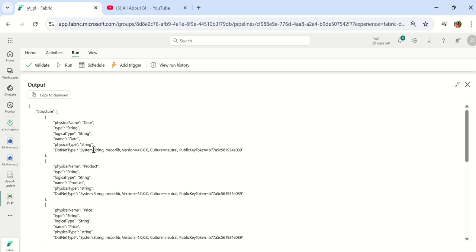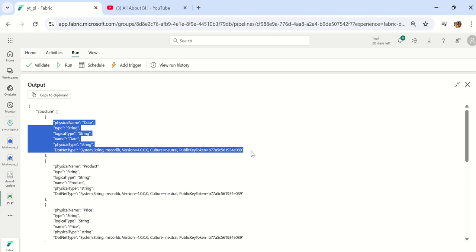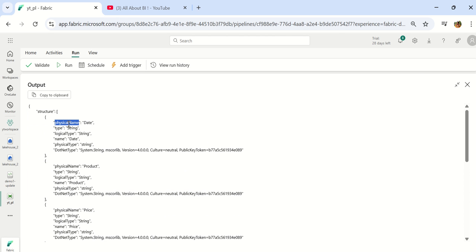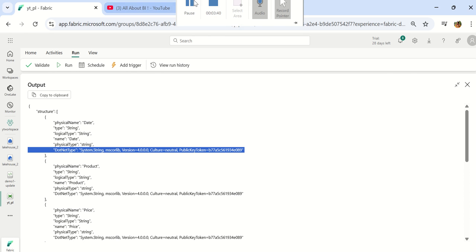normally in Data Factory or Synapse Analytics, we will not see too many details. We will just see the name of the column and the type of the column. Only these two properties for every column. But here, for every column, you are seeing almost six different properties. The first ones are name, physical name, type, logical type, name, physical type, .NET type. For type itself, you have three different properties here. I just wanted to discuss a little bit about this type property, why we have three different types given in the output of the Get Metadata activity.